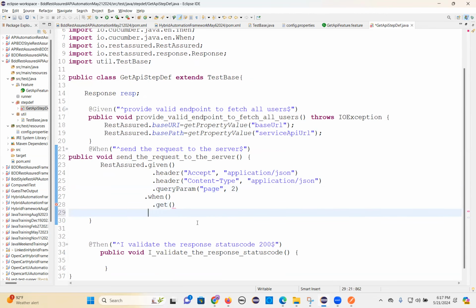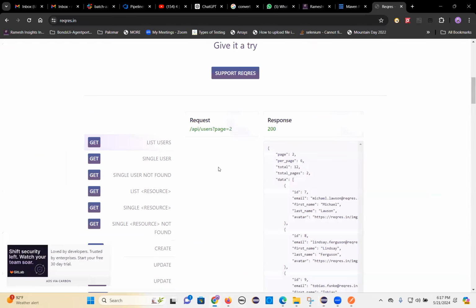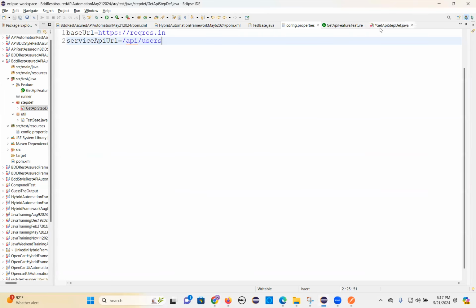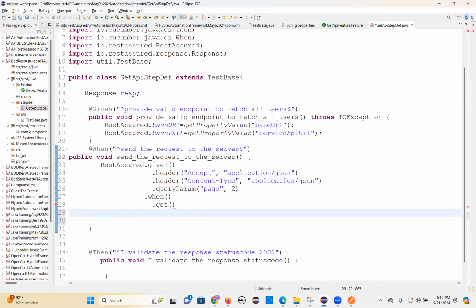After this, we provided the complete service URL and users. Then for the query parameter, when you put the query param method, automatically it will take the question mark, and the query parameter name page you have given, and this 2 will be appended in the URL also. So that's what it is going to do. You don't need to give anything in the get method, everything is set up.